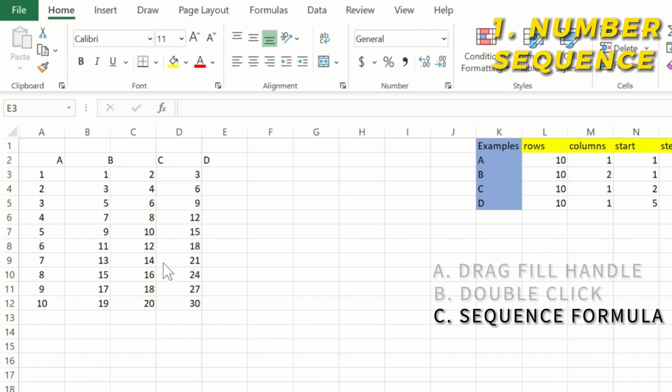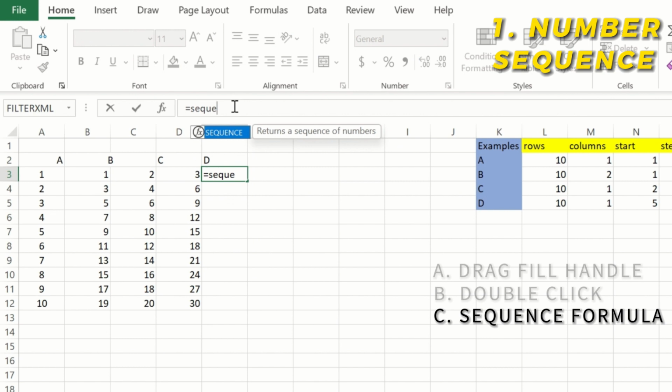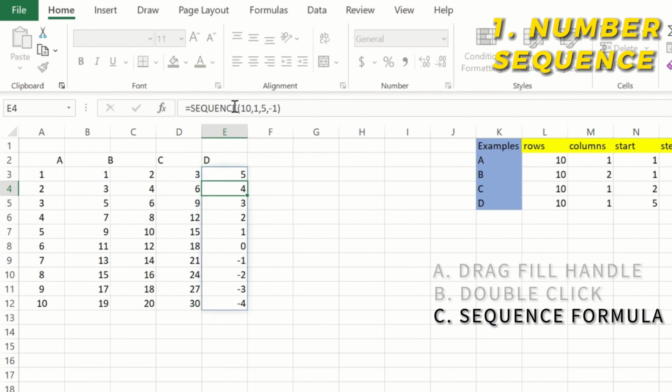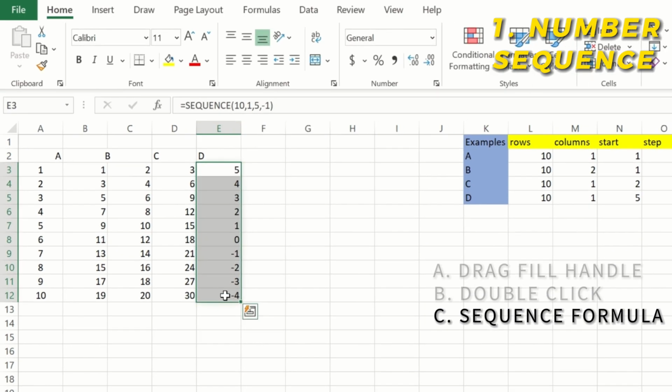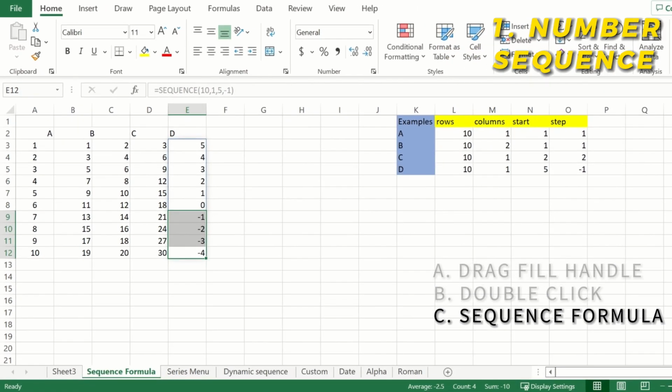Now let's look at example D. You can also use this formula to generate a negative sequence. Here we are starting with number 5 and reducing the sequence by 1, that is -1 as the fourth argument. So we have our negative sequence ready. That's all about the sequence formula.